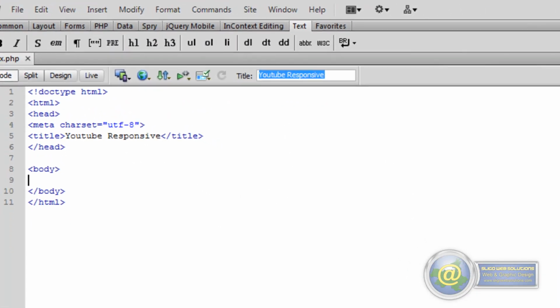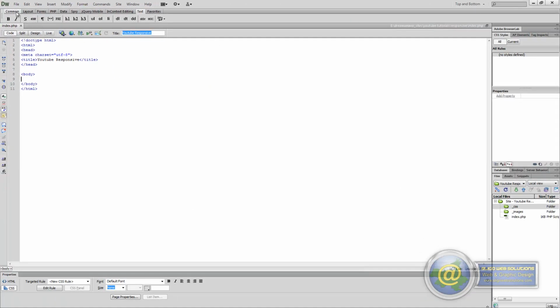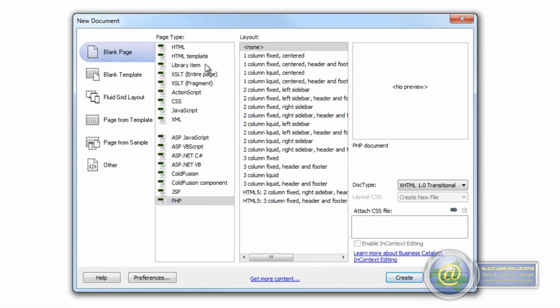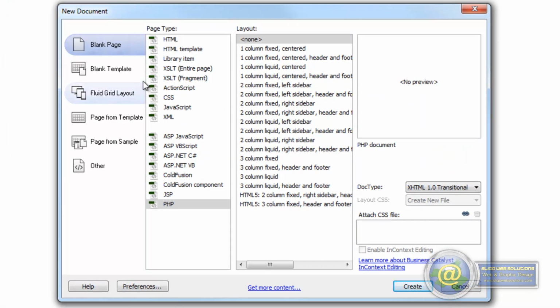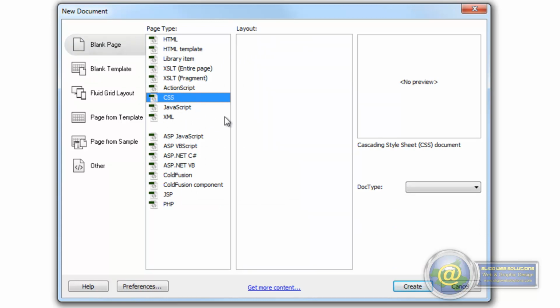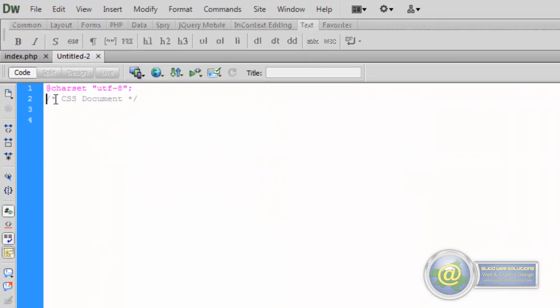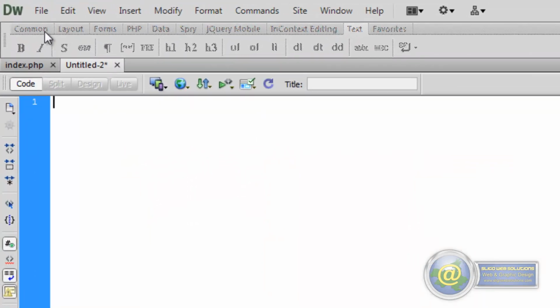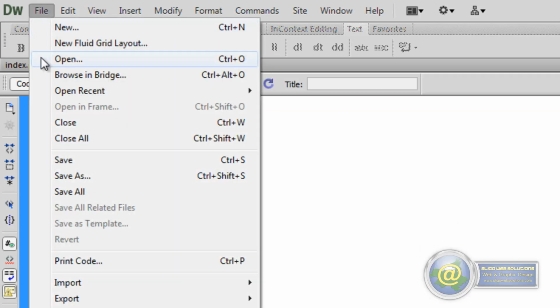And the next thing we want to do is create a CSS document. So again, we go up to File, New, and you can see it's actually there. There's nothing extra you have to do. You just click Create, and you can delete those first two characters. I never keep them in place, and that's your CSS document created. All we need to do now is save it.